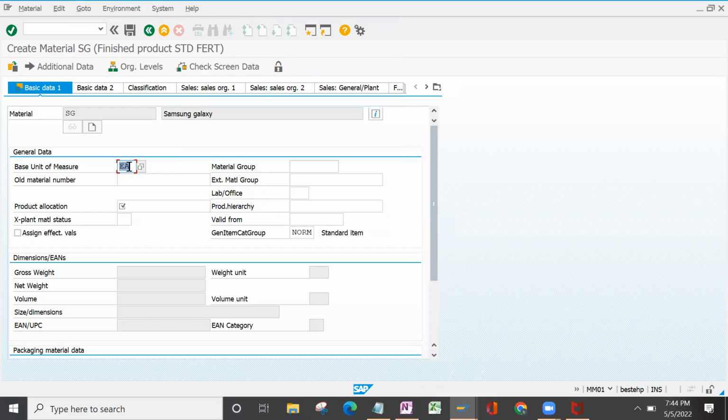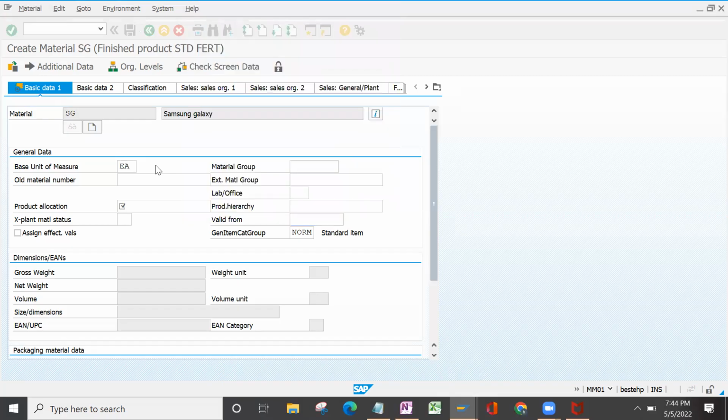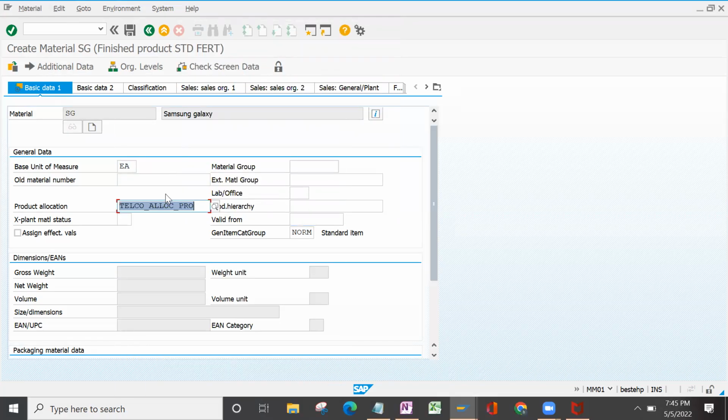In case you know the unit of measure which you want to maintain here, you can directly enter it. But the characters you are giving should match the drop-down list. This is called a drop-down list, sir. Either you can click on this or you can use the function key F4 on your keyboard. Next, product allocation. This is not mandatory, but here someone has made it mandatory.